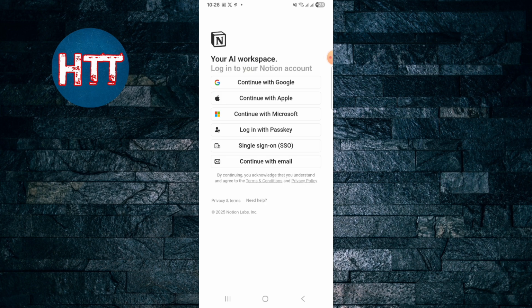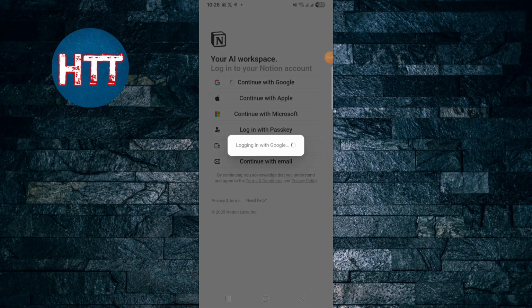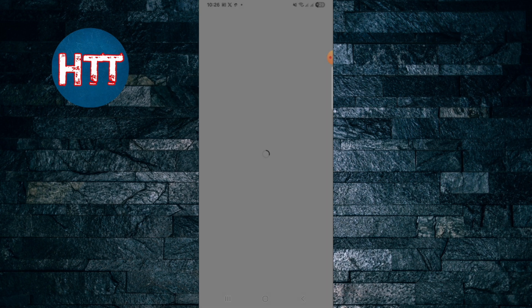So there are a lot of ways to create your account. Continue with Google, Apple, Microsoft. So this time I'm just going to create with Google. Make sure that your Google account is added on your Gmail app. Then with just one tap you can create your account. So I already tapped my account. Just wait a second to get the interface. Log in with Google. It's really easy.